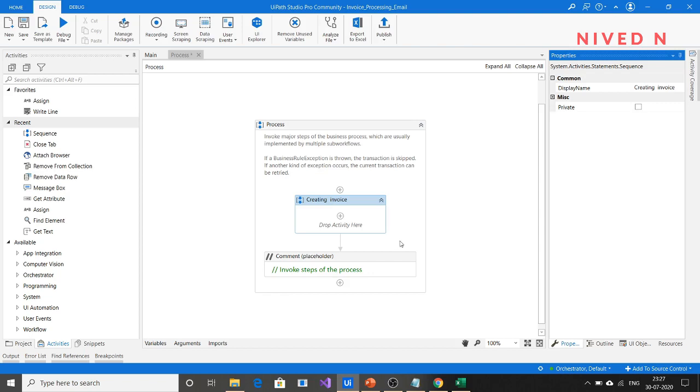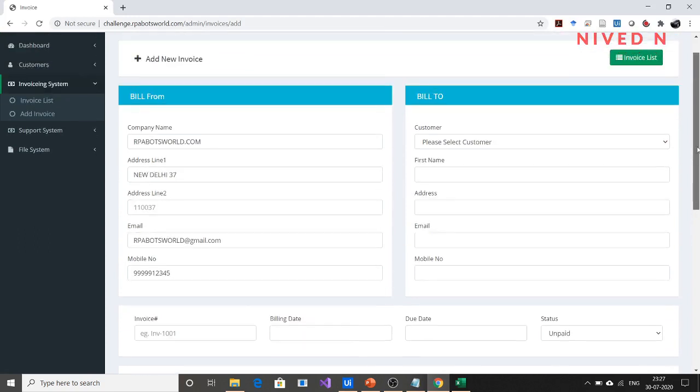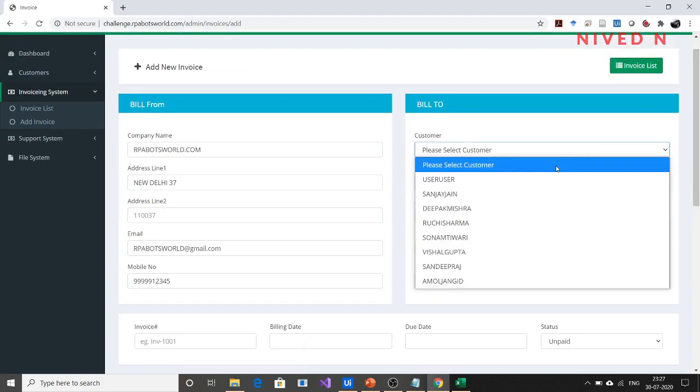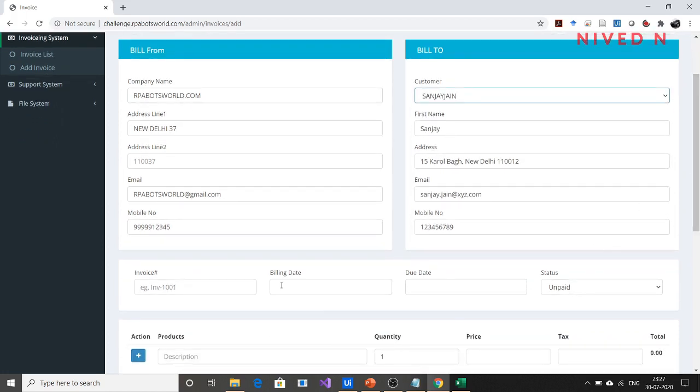For creating the invoice, if you look at this website, we first want to select the customer name. Let me select the first customer name, Sanjay Jain. Automatically all these values are populated, and then we want to type the invoice number. Invoice number should be unique for every customer.